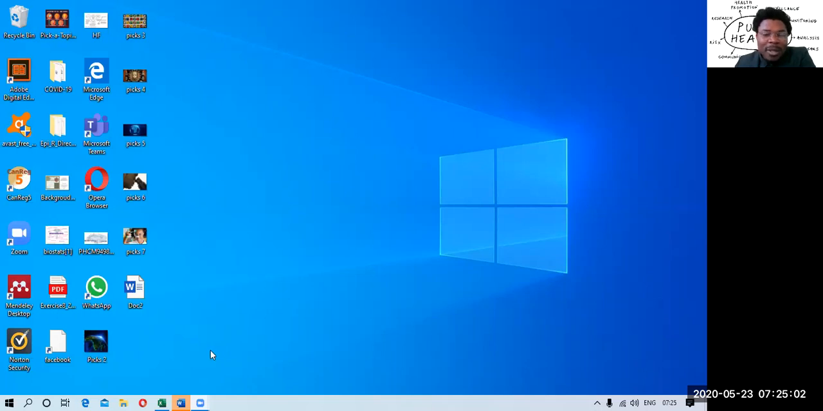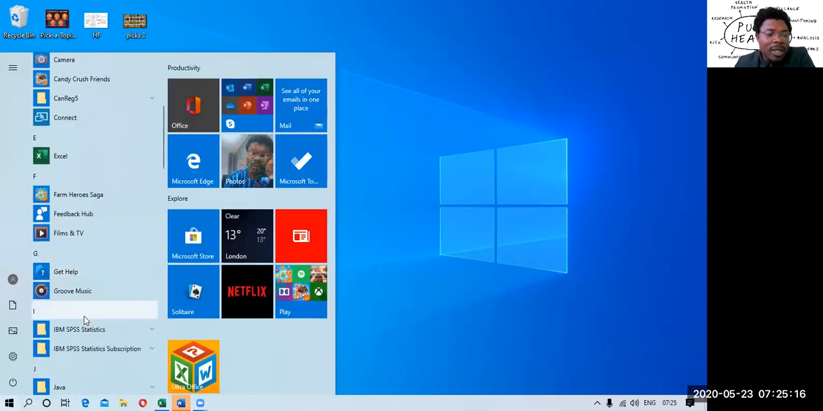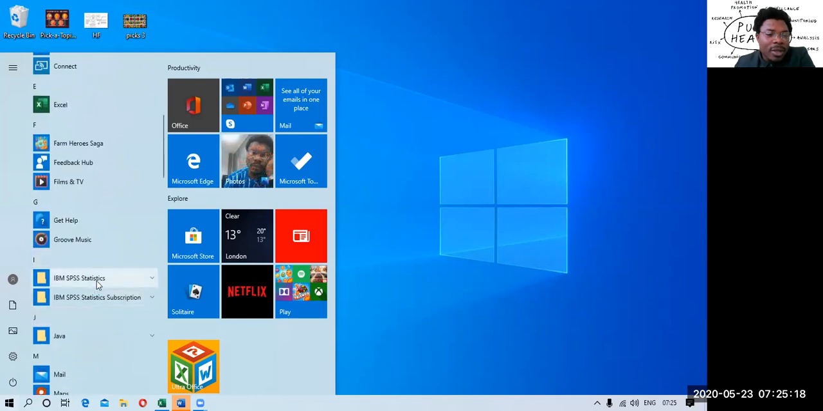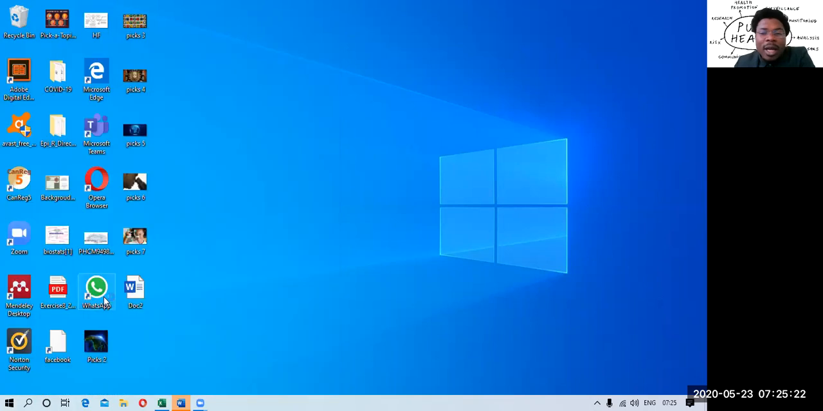So if you have successfully installed SPSS in your system and you want to launch it, the first thing you need to do is go to your Start button. You click on the Start button, and then you simply look for the SPSS icon, which is here, and you click on it. While the system is booting, it is also necessary to explain some background.